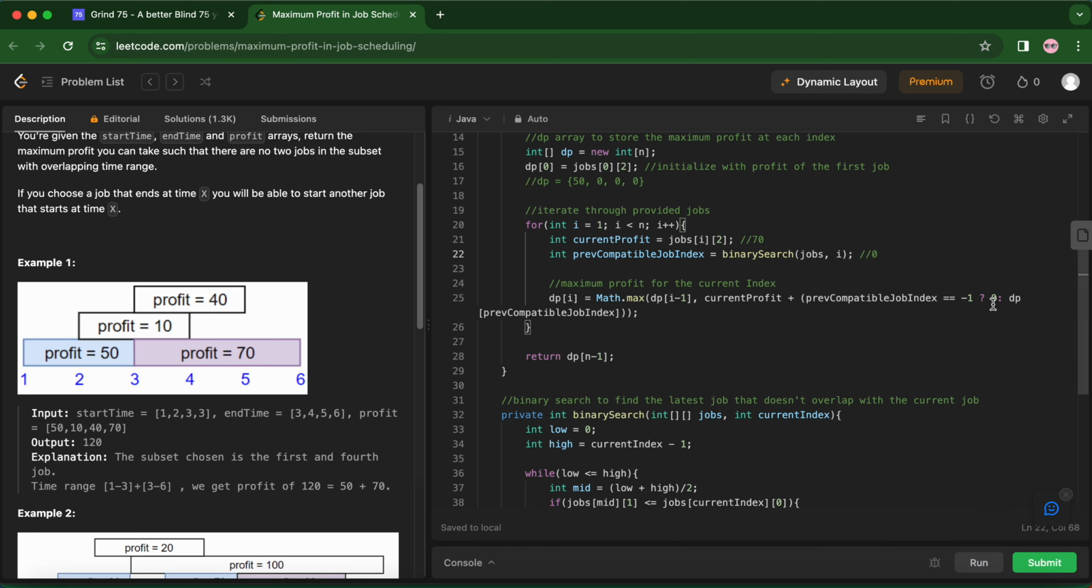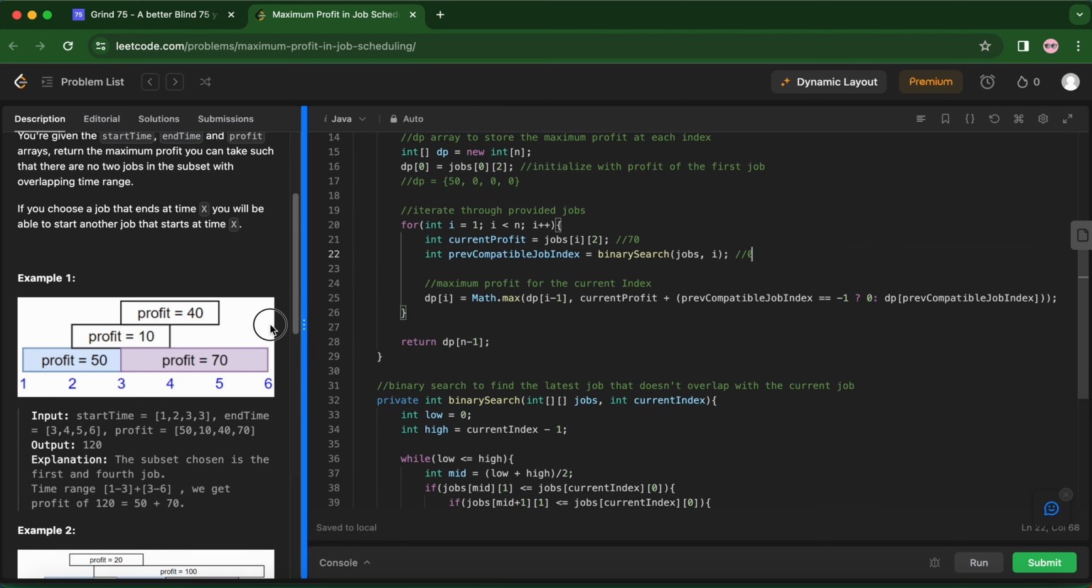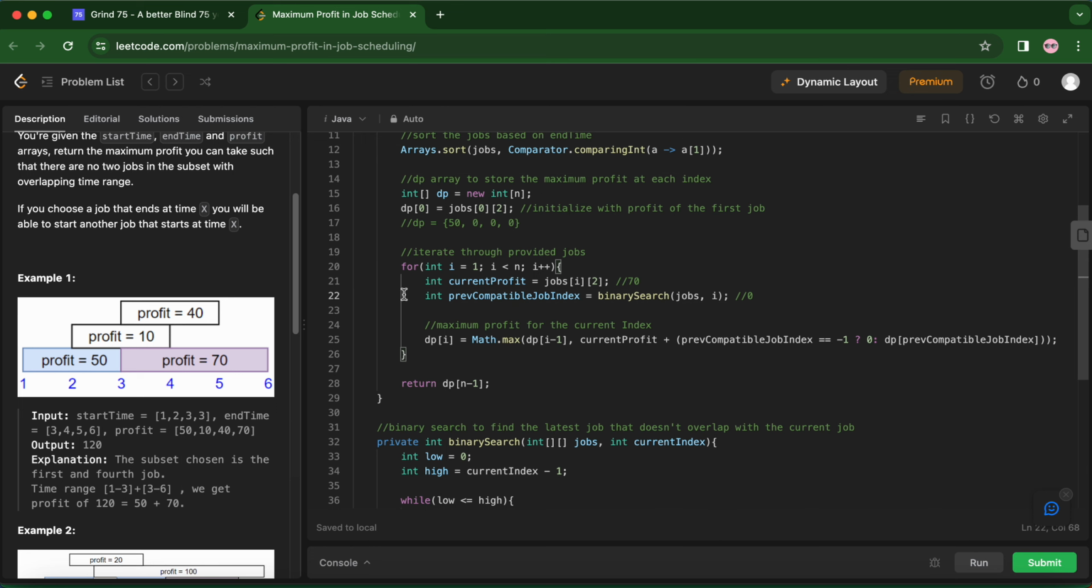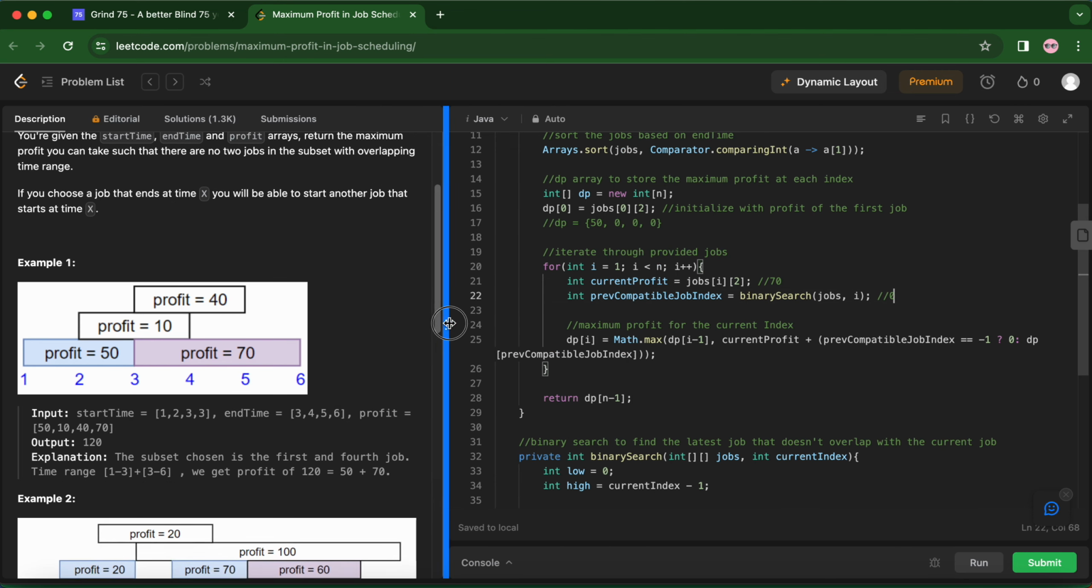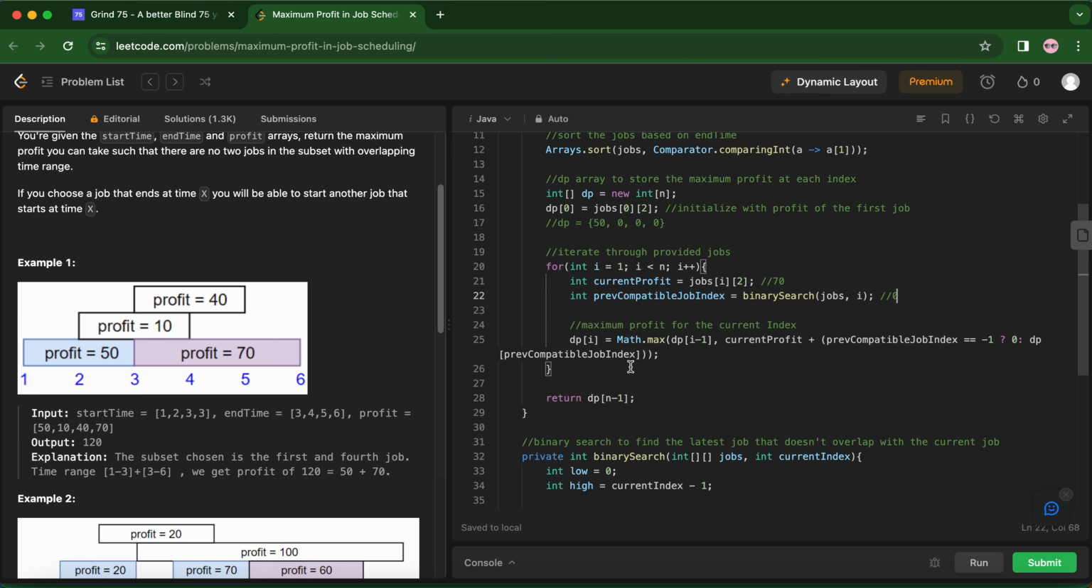So for the fourth job, we got the previous compatible index as 0. Now we search in our dp array, the previous compatible job index, that is dp of 0. What was dp of 0? Dp of 0 was the first profit, that was a profit of 50. So 70 plus 50, that is the biggest. 70 plus 50 is 120. We update dp of i as 120.